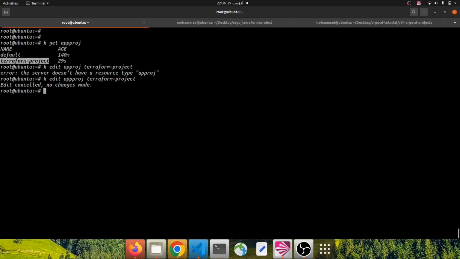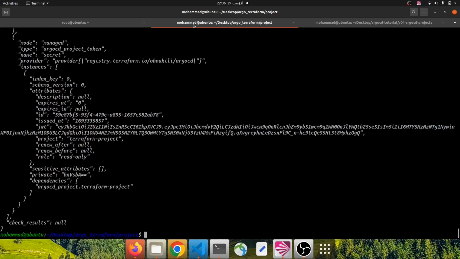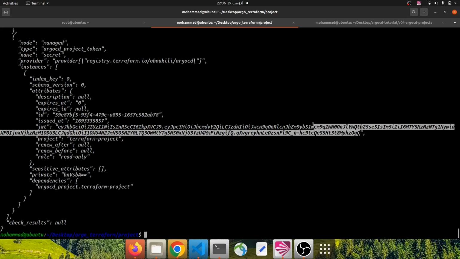Very good. If I open terraform.tfstate, you can see the generated token. This is the token generated by Terraform, and we can use this token for our CI systems, for example. Very good. That's enough for this session. This session was about Argo CD projects. Very good. I will see you soon.